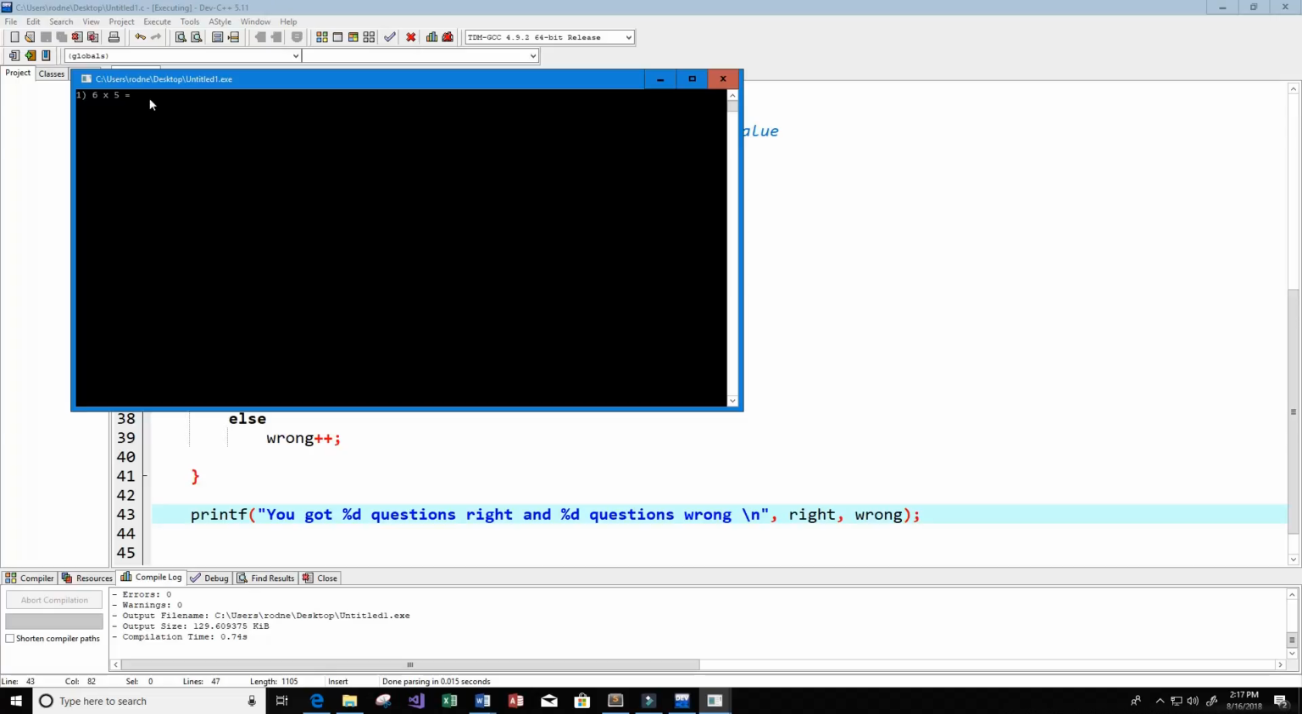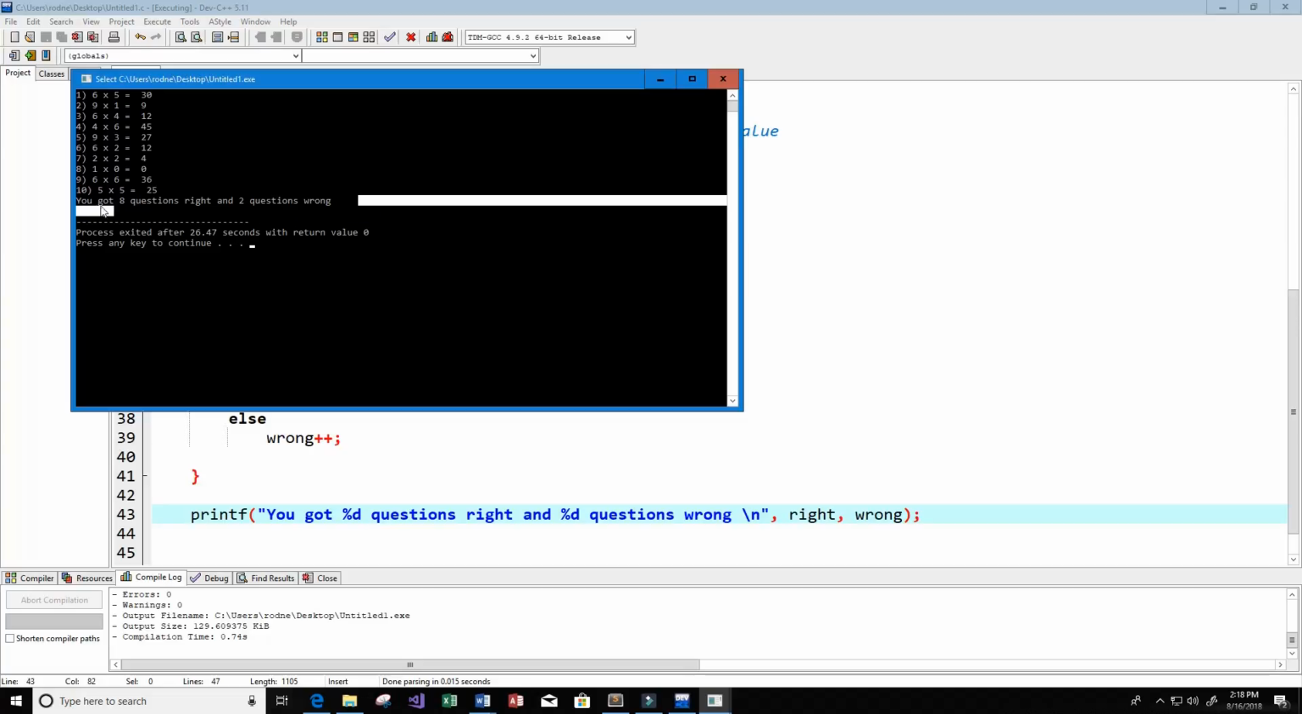So let's see, number 1, we have 6 times 5. I'm going to put 30. 9 times 1 is 9. 6 times 4 is 24, but I'm going to put 12. 4 times 6 is also 24, but I'm going to put 45. And 9 times 3 is 27. And then 6 times 2 is 12. 2 times 2 is 4. 1 times 0 is 0. 6 times 6 is 36. 5 times 5 is 25. So we got 8 questions right and 2 questions wrong. And so that's basically it. And that's what it shows here. You got 8 questions right and 2 questions wrong.